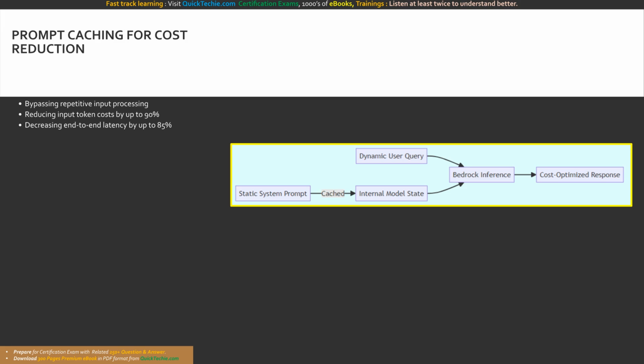The financial and performance benefits are absolutely staggering. By utilizing prompt caching on supported models like Anthropic's Claude 3.5 Sonnet or Amazon Nova, you can reduce your input token cost by up to 90%. But the benefits do not stop at billing. Because the model skips the heavy lifting of processing those initial tokens, your end-to-end inference latency can plummet by as much as 85%.